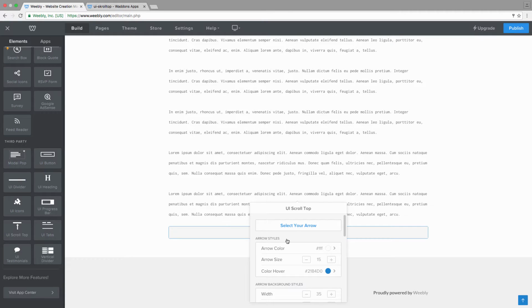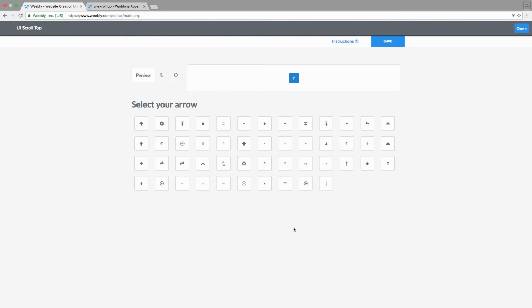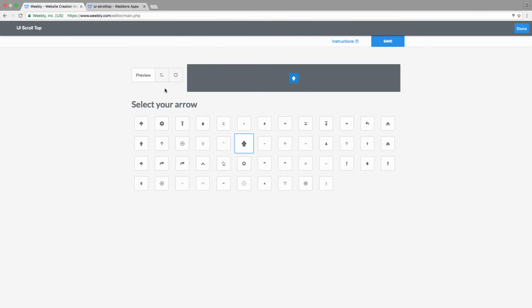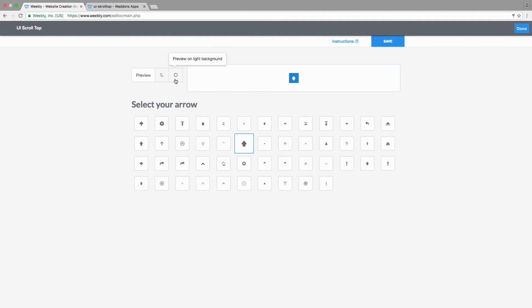So first of all, you would maybe want to change the arrows. So let's go and have a look at the arrows available for our use. So you can see here there is a wide selection of arrows. So when you click on it, you can see the preview right here. If you want to see your preview on a dark background, you can change it by clicking on one of those buttons. If you want to revert it to a light background, you change it back.